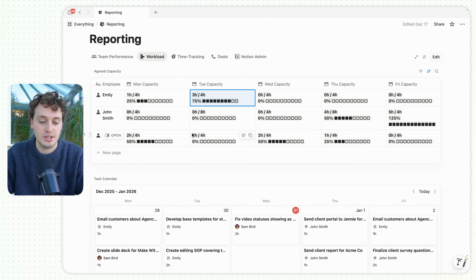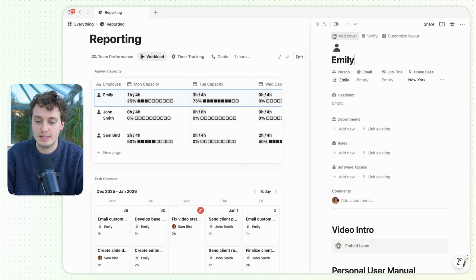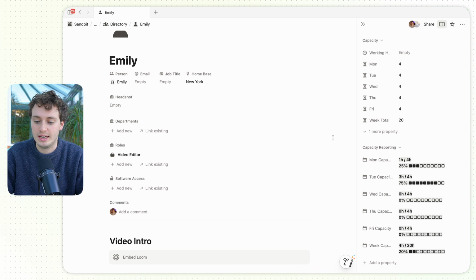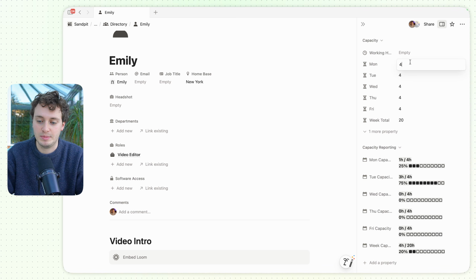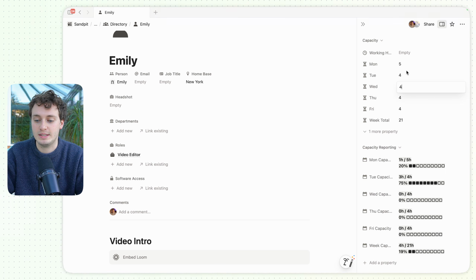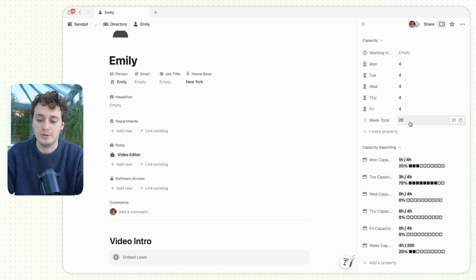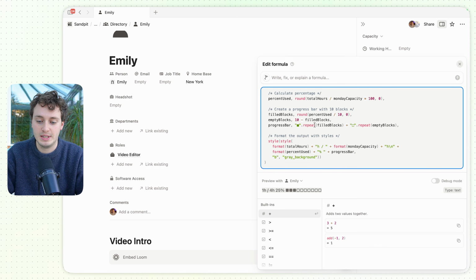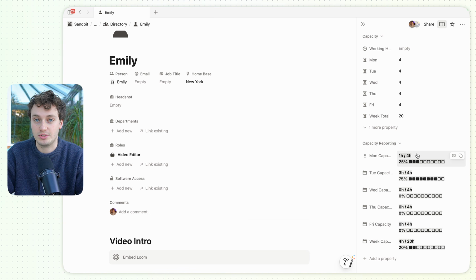The way we set capacity for each employee is if we open up the actual database itself, amongst some other information about Emily and her role. If we come to the view details, we have this capacity section here. So we can say, okay, Monday, we want it to be 4, or let's say, for example, actually it's 5. Tuesday it's 4, Wednesday it could be 2, so we really can make it very specific for each day of the week, or it might be that it's the same hours across the entire week, and then based on that you also see we'll get a week total, which is 20. And so it's this information that is then being inputted into this formula property here that you can see here, and it's giving us those results.